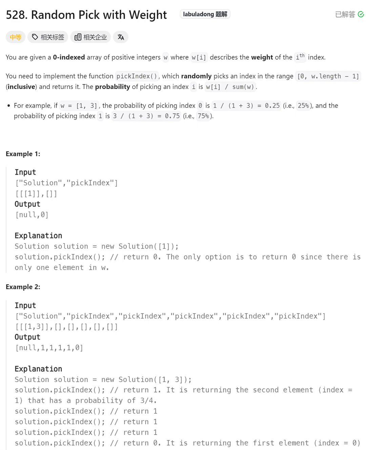You're given a zero-indexed array of positive integers w where w[i] describes the weight of index i. You need to implement the function pickIndex, which randomly picks an index in the range from 0 to w.length - 1 inclusive, and returns it. The probability of picking an index i is w[i] divided by sum(w). For example, if w is equal to [1, 3], the probability of picking index 0 is 1 divided by 4, and the probability of picking index 1 is 3 divided by 4.